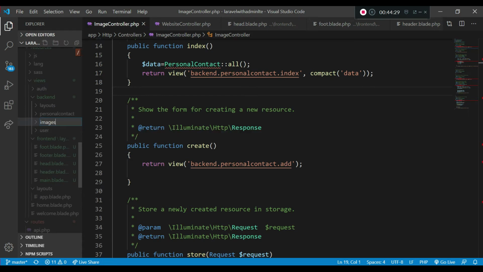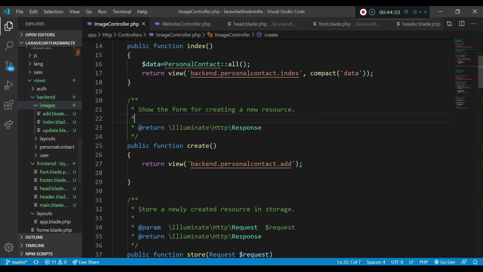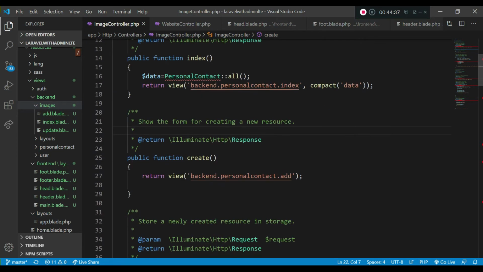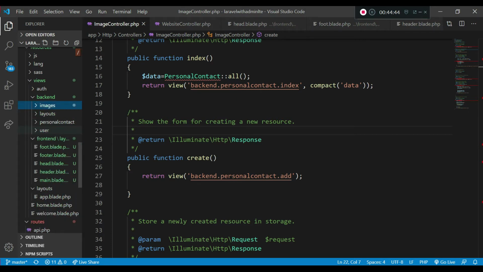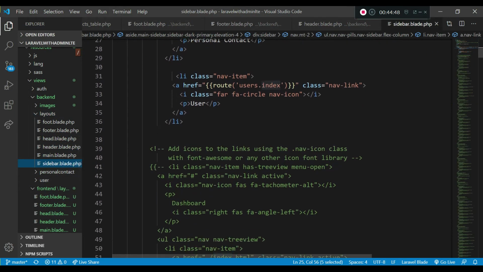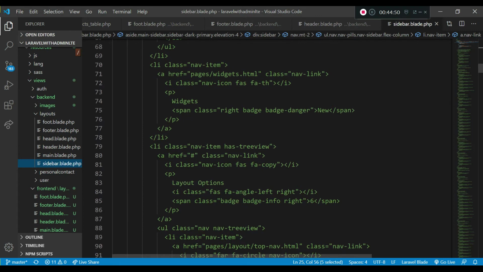Okay, make image. Okay, right, done. So these things also have been done. First thing done, second thing done, and the third thing I have to do is, let's go to the layout of the backend and let's see the sidebar, and let's make one here.